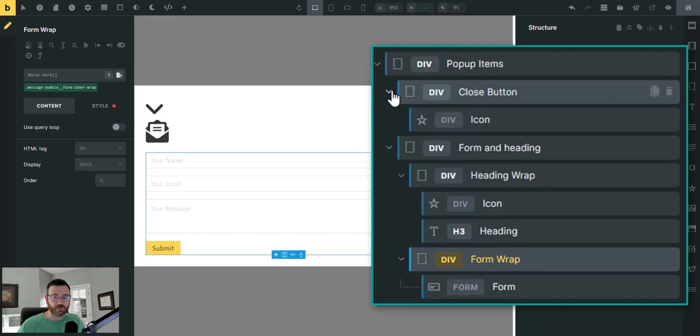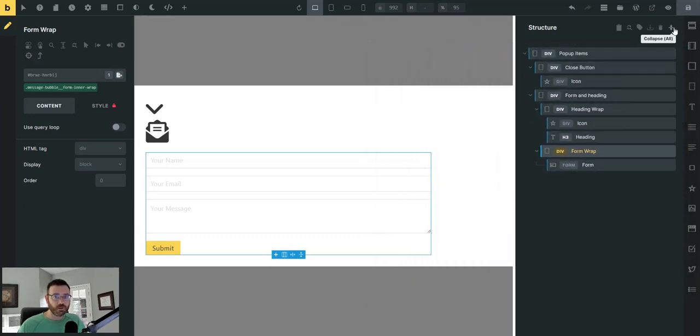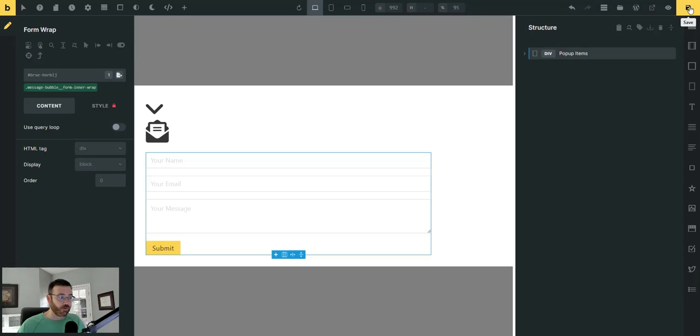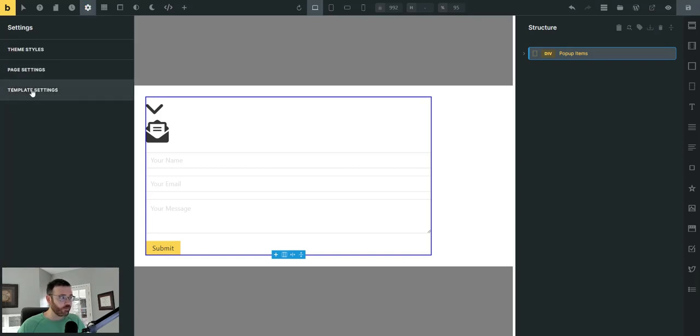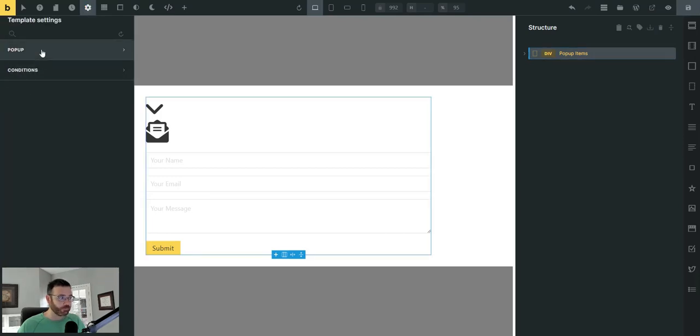Okay, let's get to styling. What you need to know before we start styling is there are multiple places you can style a Bricks pop-up. So let's go look at those. I am not going to style this item right here. That's the content. I'm going to style the pop-up itself, which is a template in the settings. So click the gear icon and then go to template settings and then pop-up.